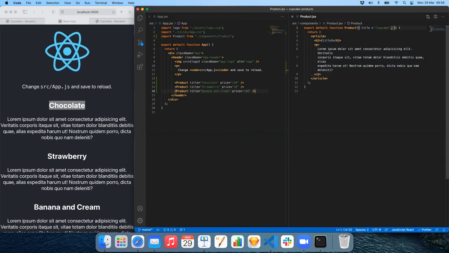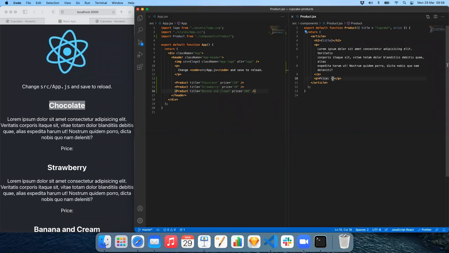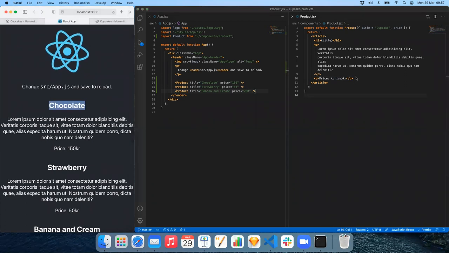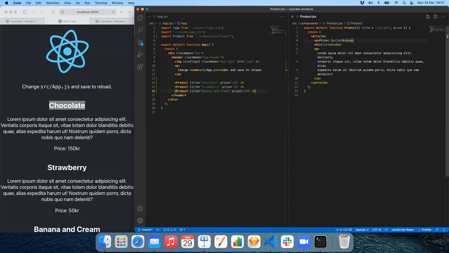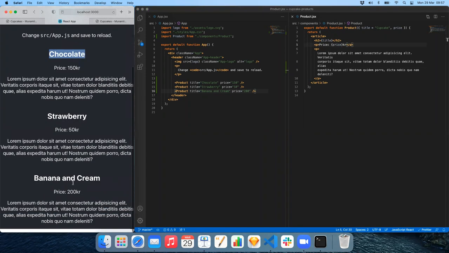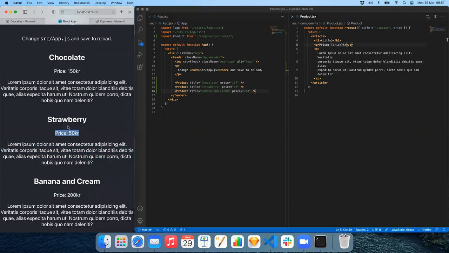We can add the modification and say price, and then literally we can create a tag for this, another P, and say price with a colon, and then we can pass the variable price here, and we can add the crowns here as well. So there you go. And if the client says, oh, you know what, I want the price to appear first, okay, we put the element here, and every single copy reflects the changes. So you can see how easy it is to make these kinds of modifications.